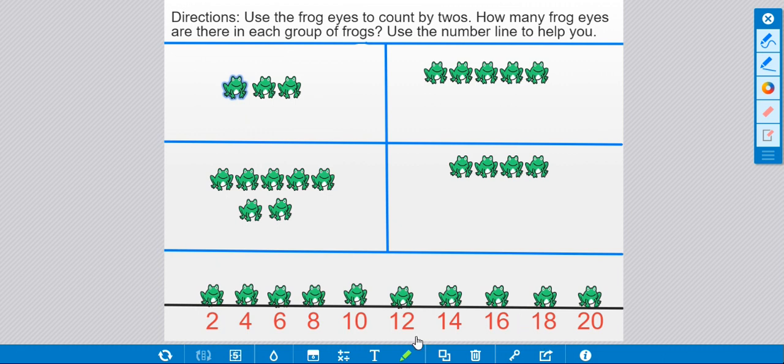So I have a number line down here to help you count by twos. And I have one frog sitting on top of each one of the numbers because my frogs each have 2 eyes. Now I could count my frog eyes by ones, but that would take me very long. And a faster way to count frog eyes or anything by twos is to count by twos rather than by ones. So let me show you how to do this, and then you're going to go ahead and take your turn. And don't forget to share with me.